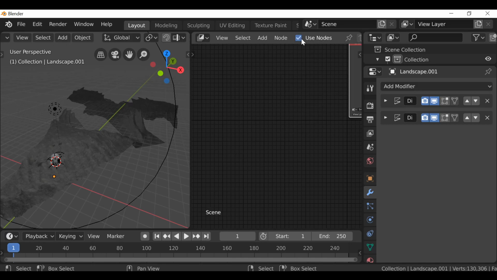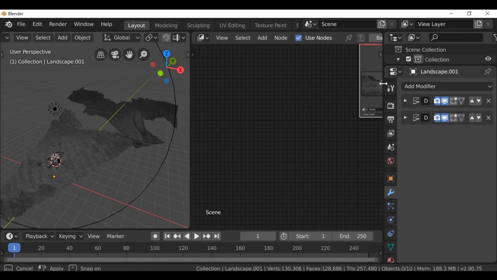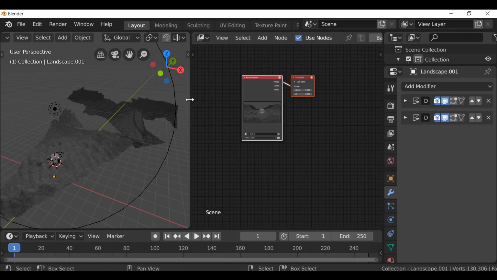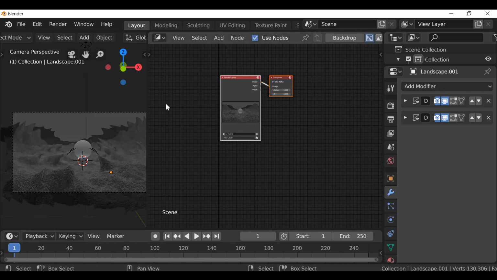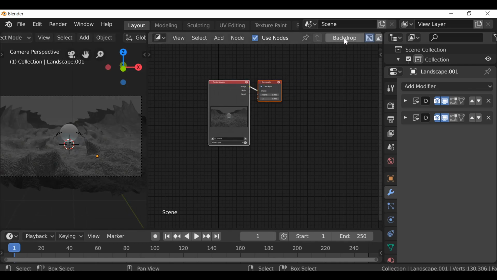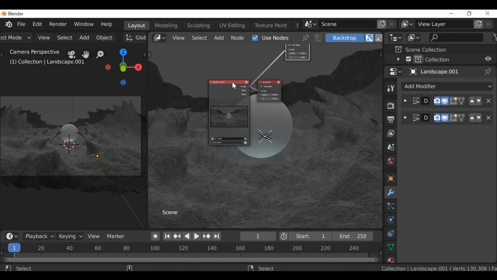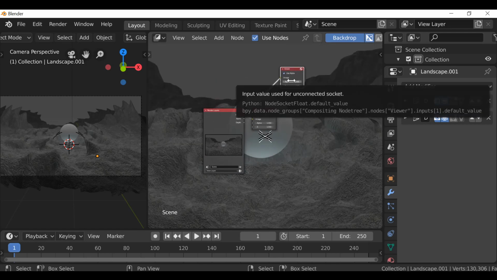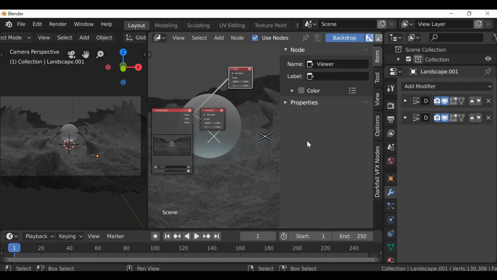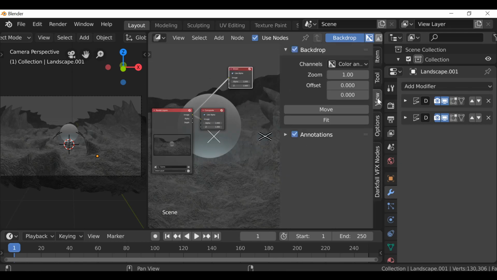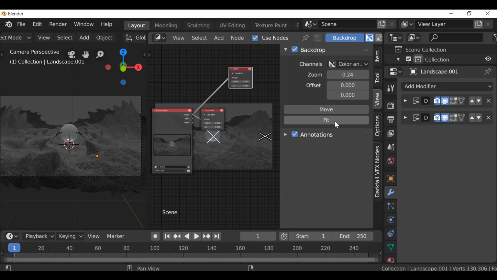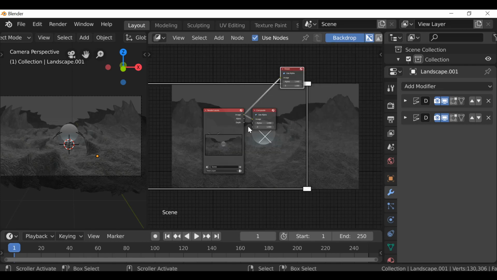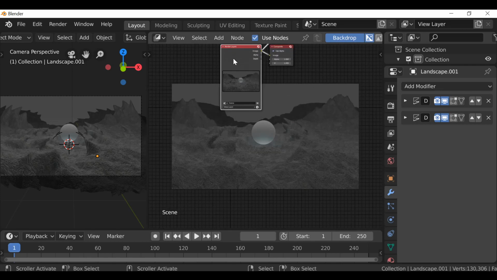And then we want to make sure we use nodes. And we want to preview what's happening, so let's enable backdrop. Then if we hold Control, Shift and left click, we can see it adds a viewer node, and then it's far too big, so I'm going to press N, go to View, and just rearrange this. Something like that.